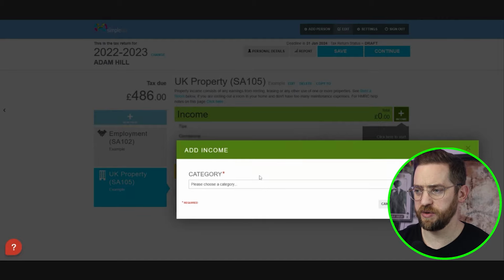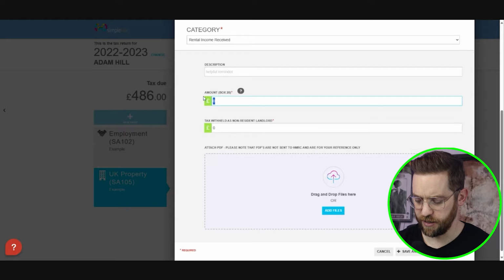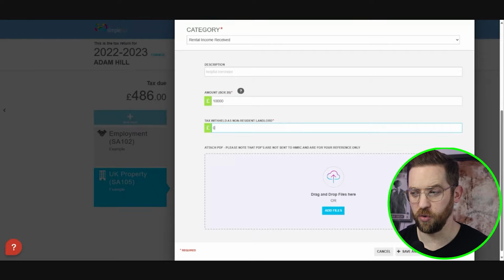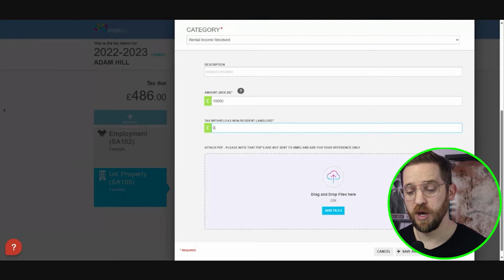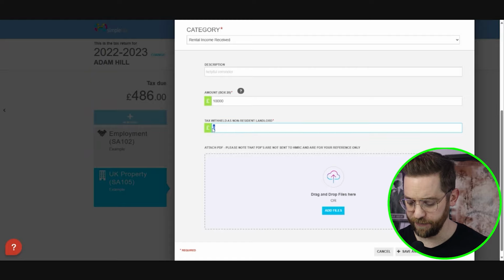And then I can just add my income in. So I'll select a category of rental income received. And I'm going to say that I received £10,000 of rent. Now, the box below that, tax withheld as non-resident landlord, this one would actually apply in this situation. If you're a non-resident but you own UK property and you're renting it out, you normally have tax withheld by either the tenant that's living there, or possibly if you've got a letting agent, they will deduct it and hold it. They'll hold that tax and pay it across to HMRC. So in this situation, that would actually be pretty common.